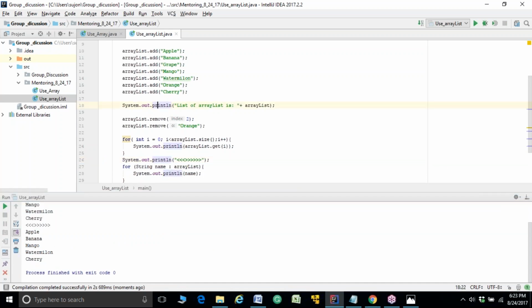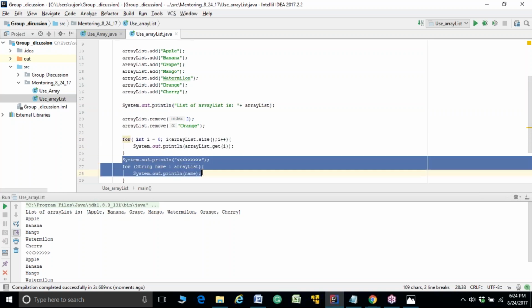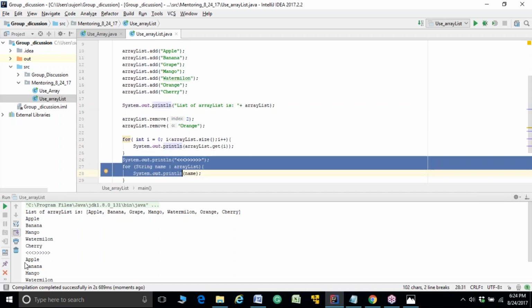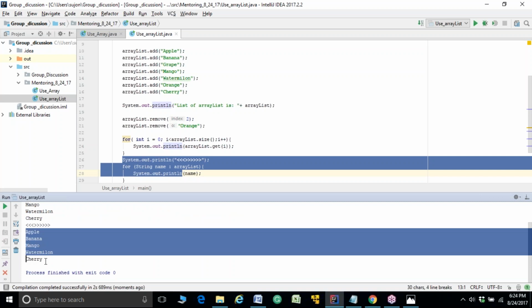Yeah, so this index is for the first one, and this removes two elements from my array list, and then we made this regular for loop, and then I made another for each loop. This one is the for each loop, and this is the regular for loop.